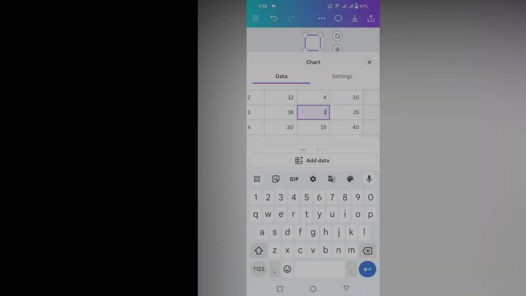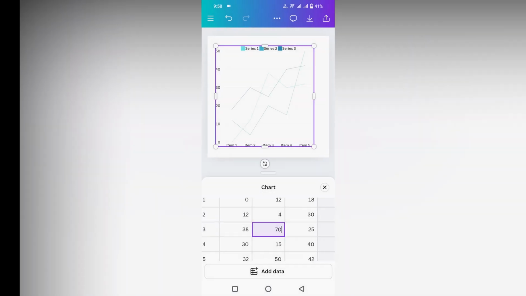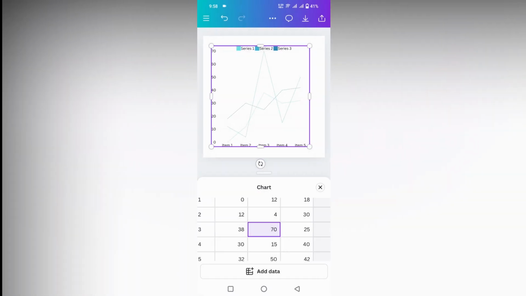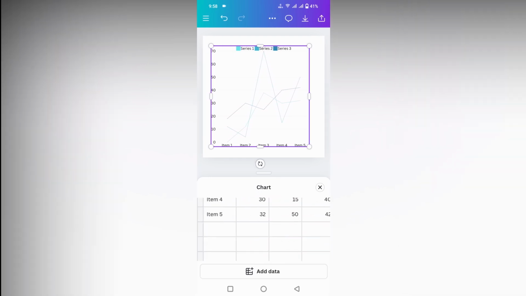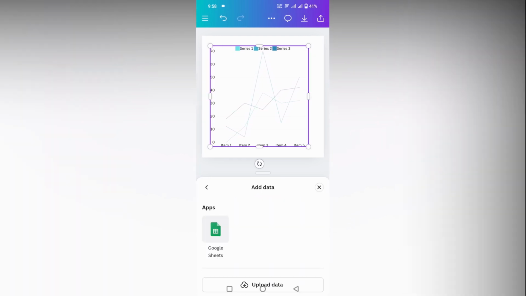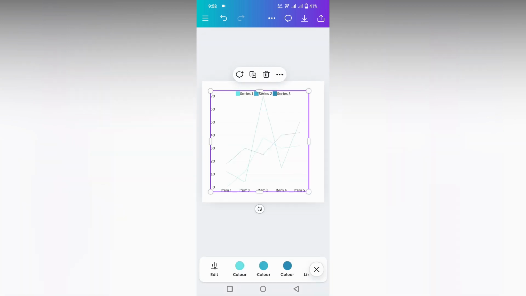For example, I'm just going to change this data to 70, and you can see the update directly. You can see the graph has been changed, and you can add more items by clicking on add data. You can also insert the data from Google Sheets.